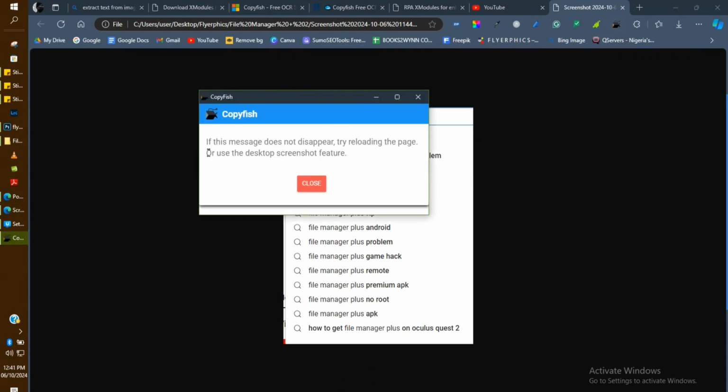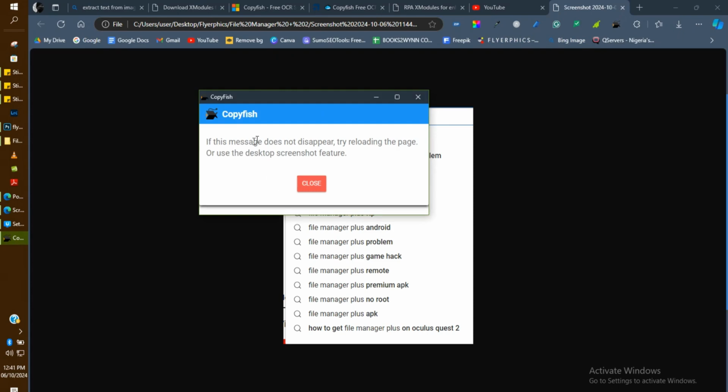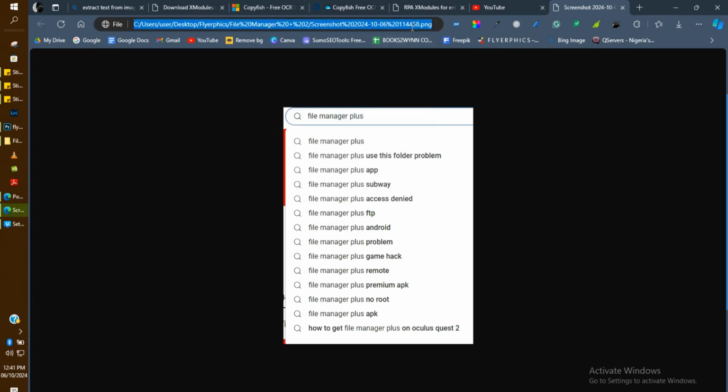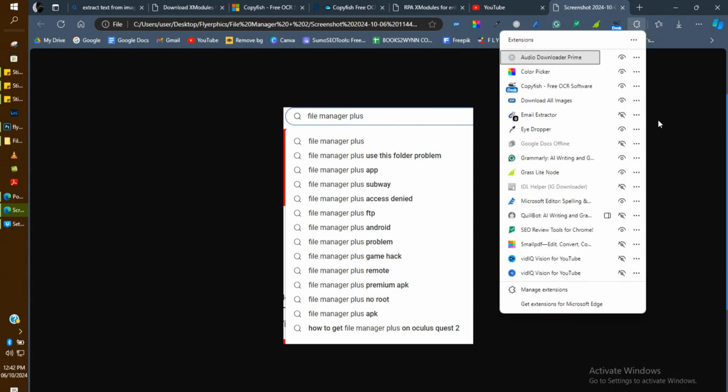Now it says if this message does not disappear, try reloading the page. So let's close and try it again. Now we are not supposed to have this message because we've already installed that extension, the module rather, that helps us copy stuff from the desktop. So let's go to extension and see what's the problem. Click on the three dots, click on desktop.